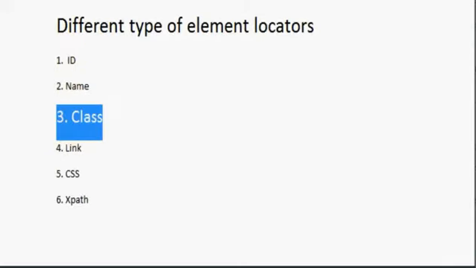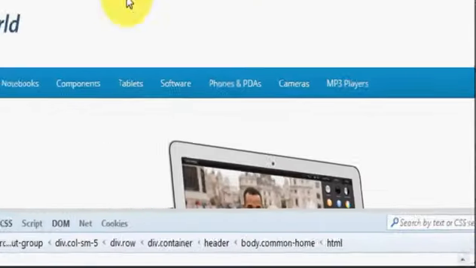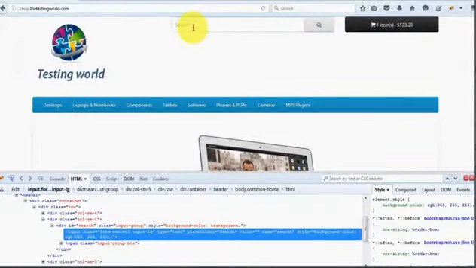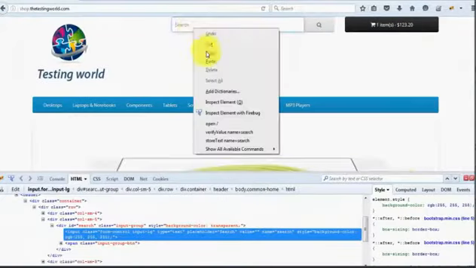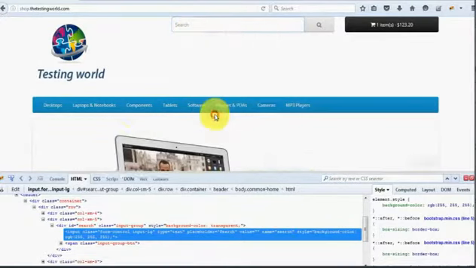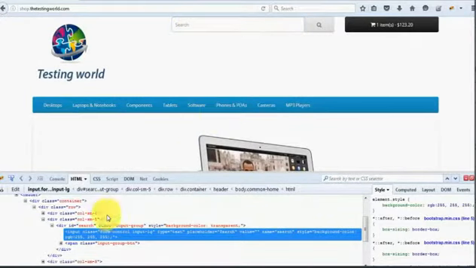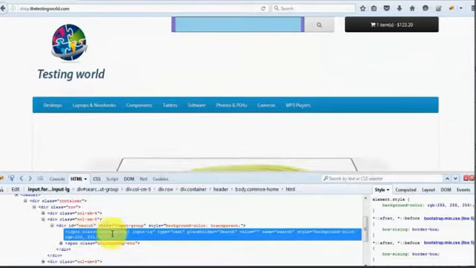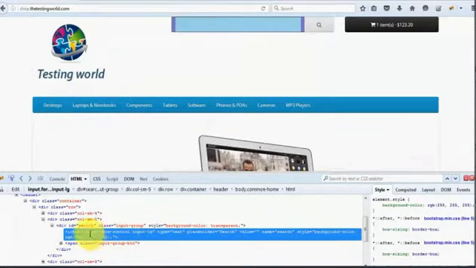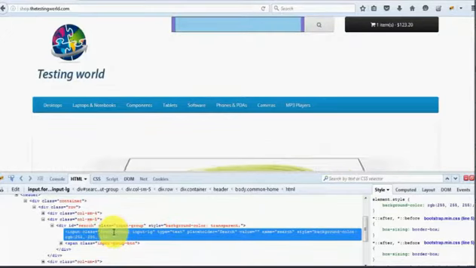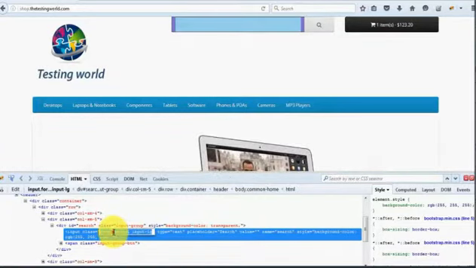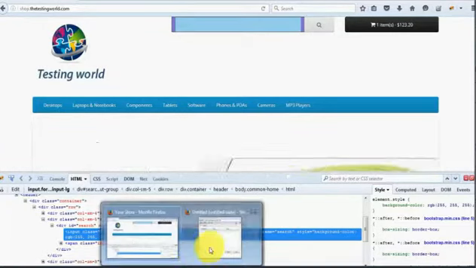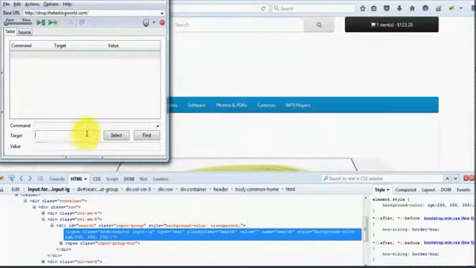For that, I am moving to my browser and I want to locate this search box. So I just right click and inspect element with Firebug. It opens the HTML of the particular search box. Here we can see the developer set a class. We can pick this value which is set in the class. I'm copying it and moving to Selenium IDE.